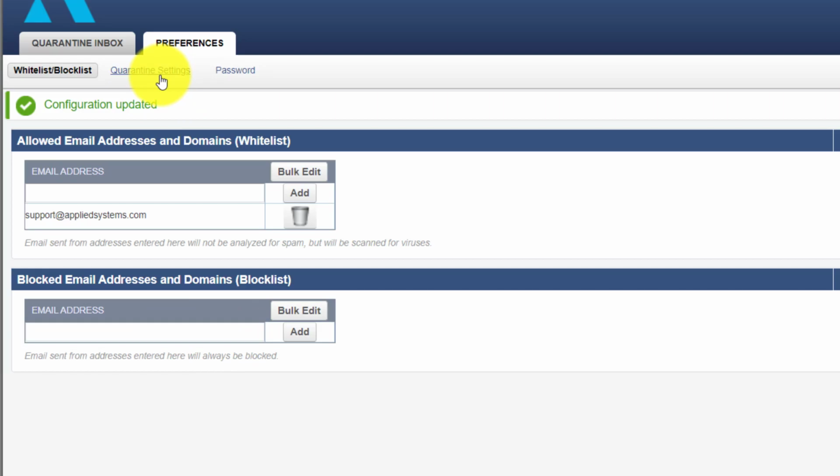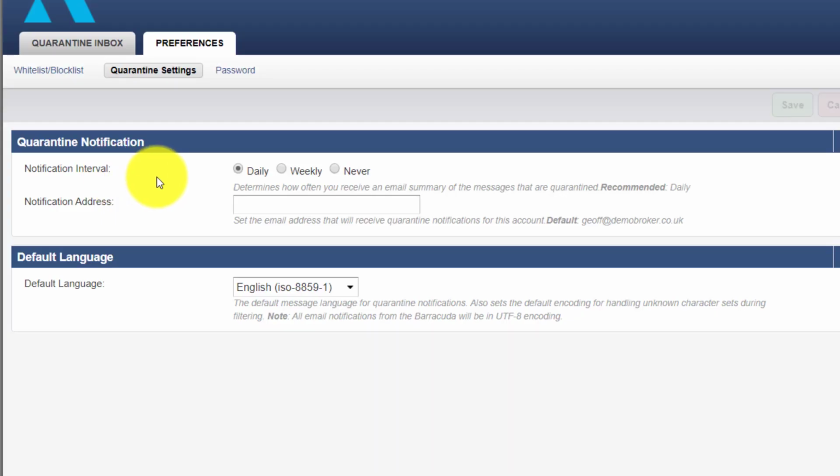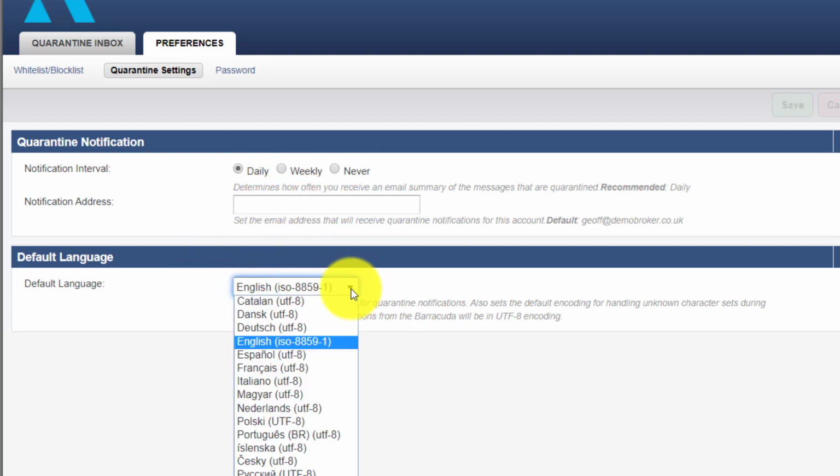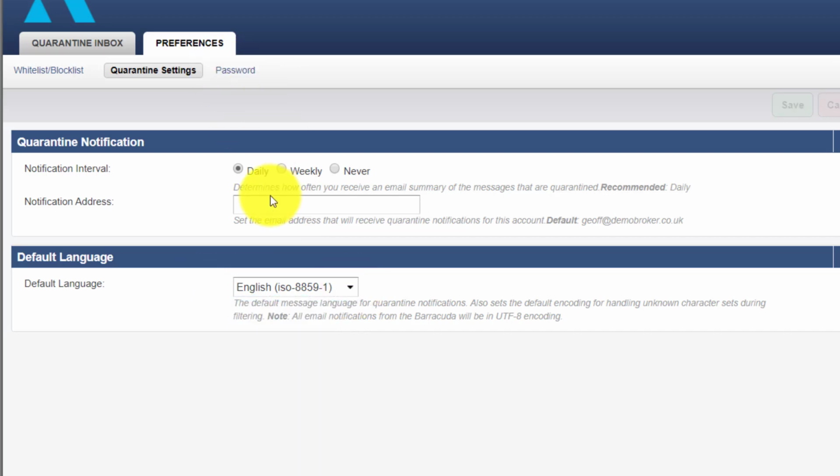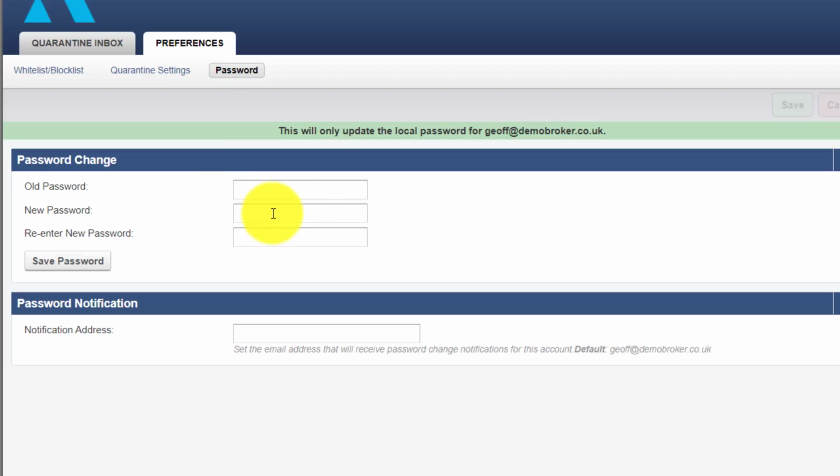In addition, there's a quarantine settings option. So in here you can specify how often you want to be notified about quarantined emails. The options are daily, weekly, or never. And in here you can put in the address that you want to be notified on. In the event you want to change the default language option, there is a drop down here where you can select an alternative language. And then just finally, there's a password option at the end here, so you can change your admin password. Just a point of note, only designated users have access to the spam firewall.